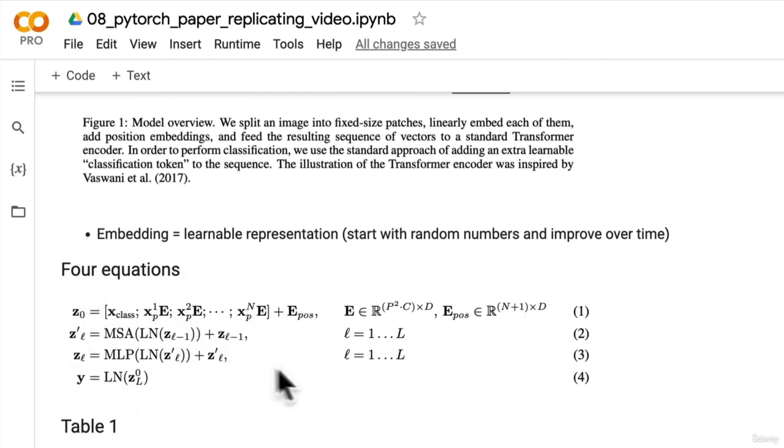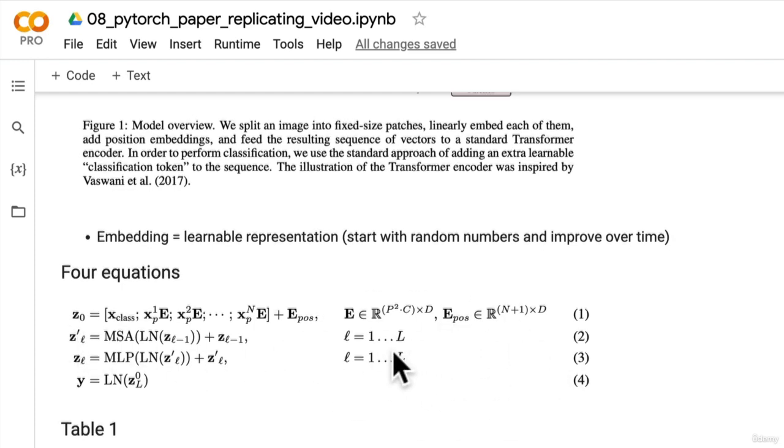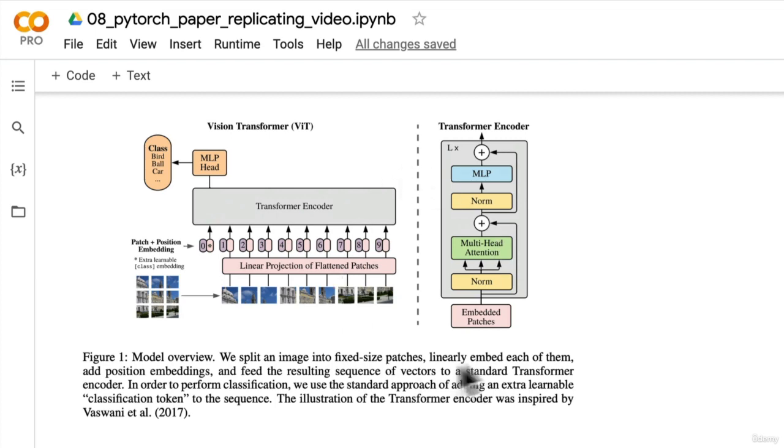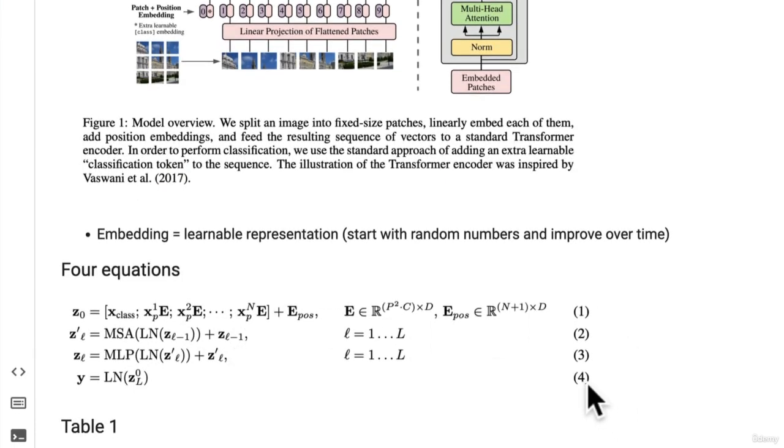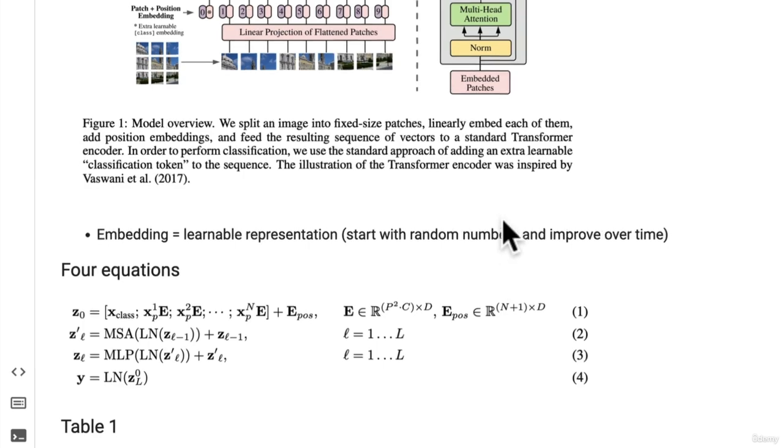Now, if you are not familiar with mathematical notation, not to worry, it is just like another language to learn, like programming. What each of these equations defines is what's happening behind the scenes of each of these colored blocks. So I want to show you a trick before we jump into each of these, of how I deal with mathematical notation and replicating papers in general.